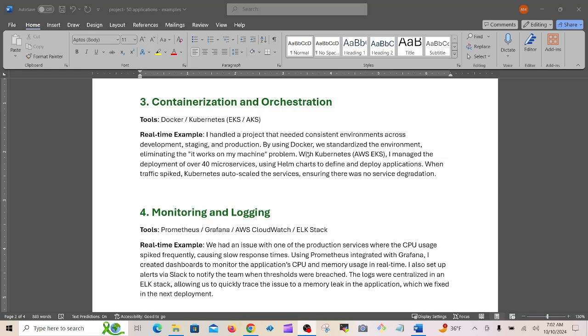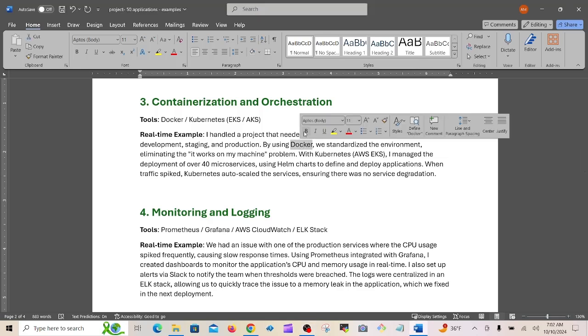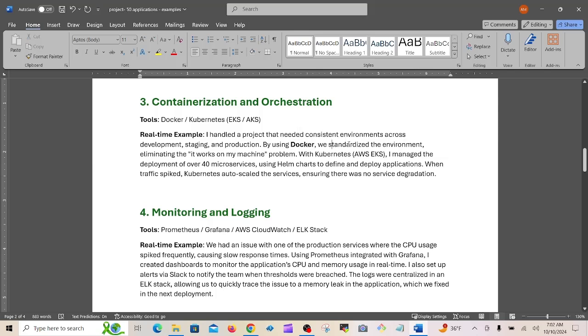So here, see, I have written very specifically that by using Docker, we standardized the environment, which eliminates the "it works on my machine" problem. Because Docker makes applications very small and very light, from 10 GB down to 10 bytes, like that.